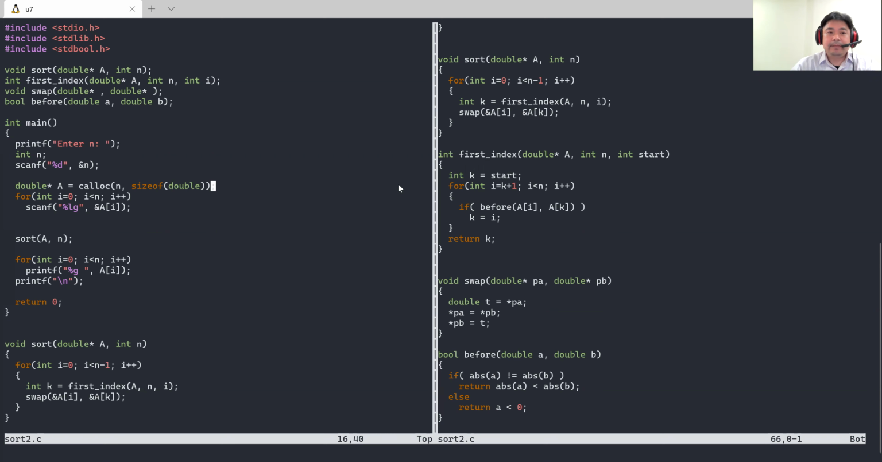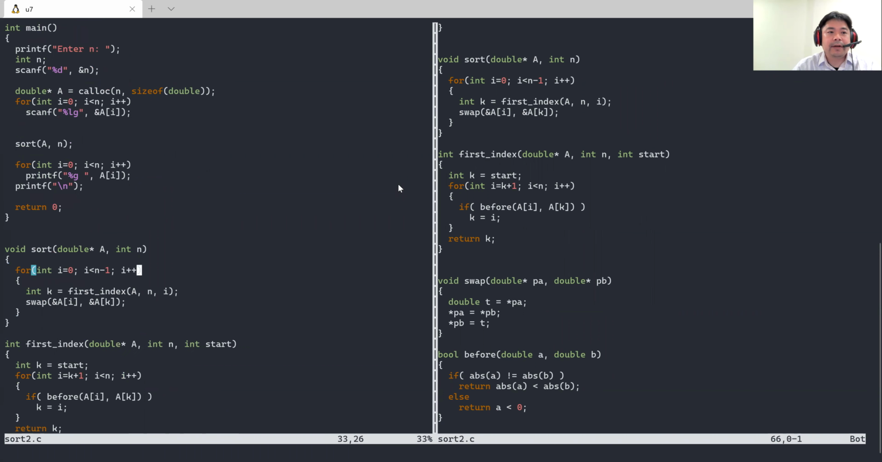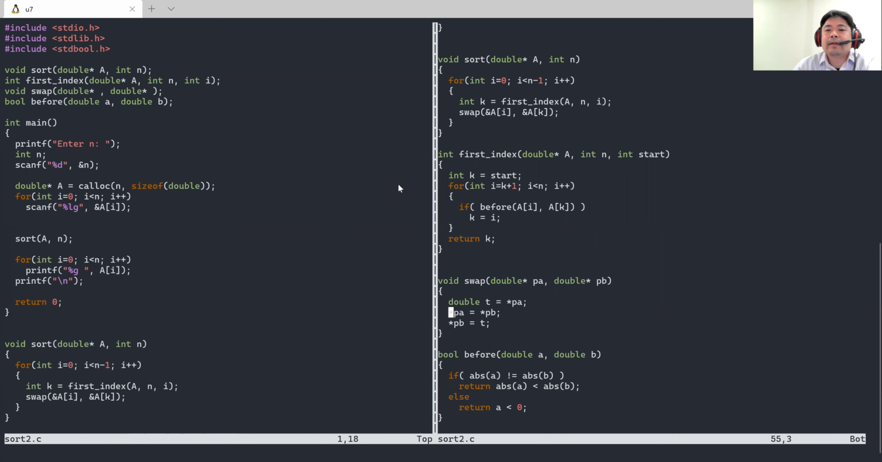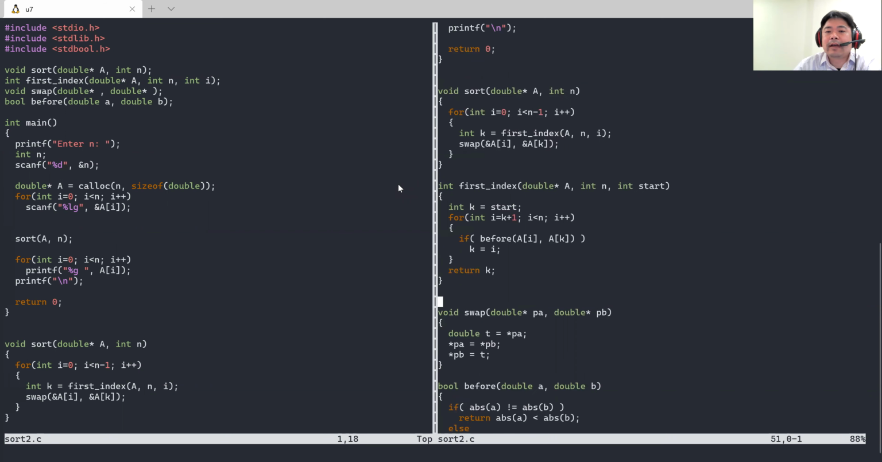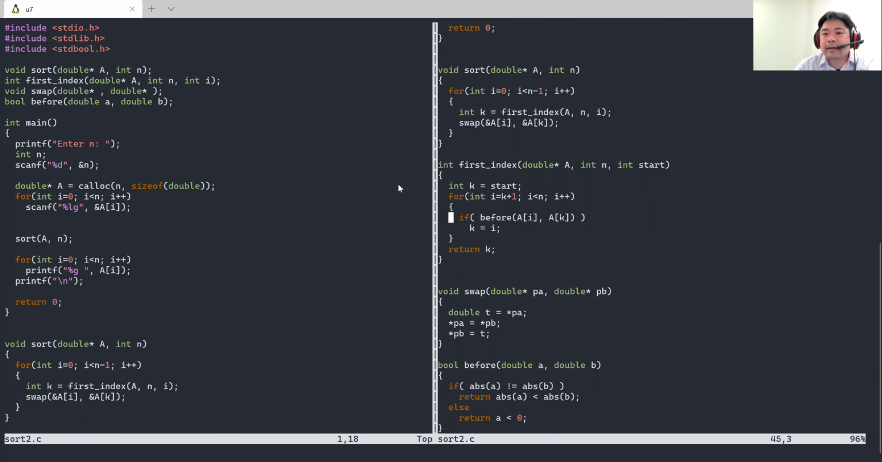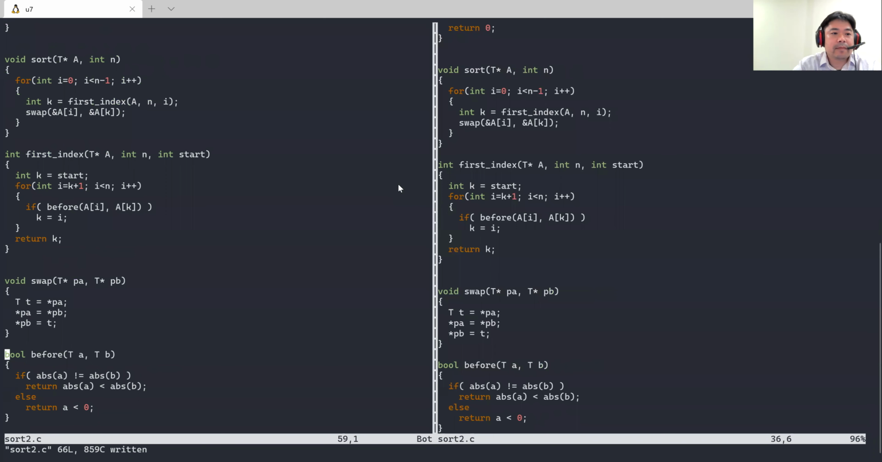So here, the idea of sorting, whatever the type is, the idea of finding the first index and then swapping it, and doing that by expanding the sorted region, basically applies everywhere, right? So what I'm going to do is change double to some generic type T.